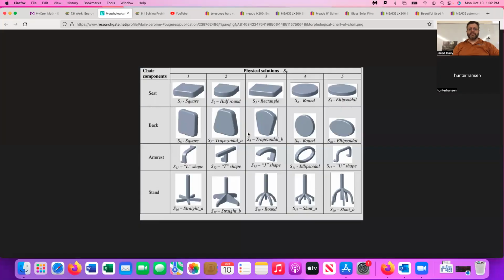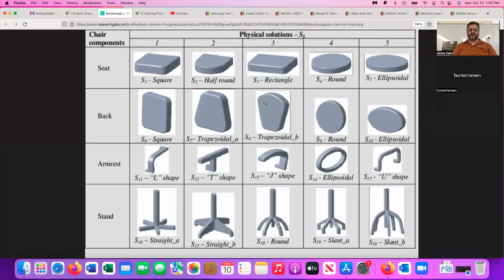So for example, if you had this morphological chart for a chair and you have your list of requirements and all of the stuff you've done in front of you, you should be able to look at this morphological chart and say, according to what I have learned from my research and from my client and everything else, I'm going to give this first option in the seat category a 9 out of 10. This one a 7 out of 10, 3 out of 10, whatever.